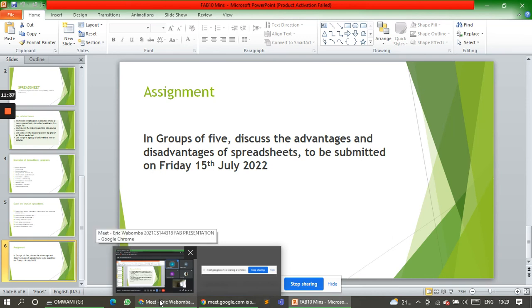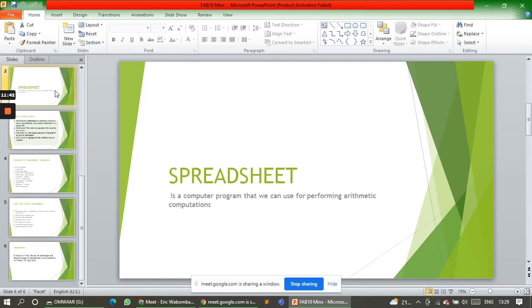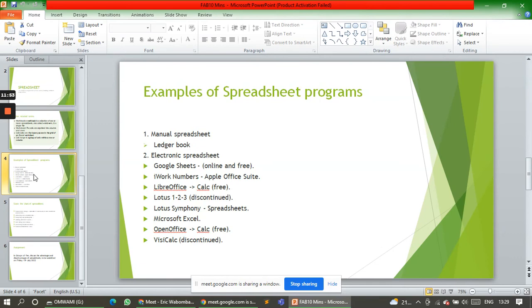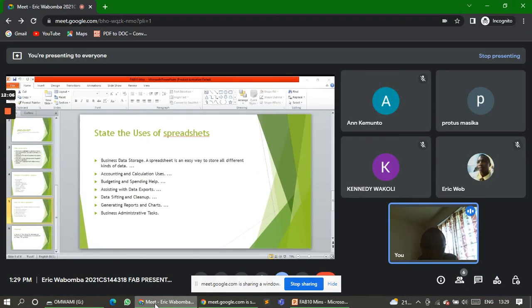So a summary of what we have done: we have talked about a spreadsheet, we have defined spreadsheets, we have looked at other related terms. We have workbook, worksheet, cells, cell range. We have also talked about types and examples of spreadsheet programs. We have talked about uses of spreadsheets. So, is there anybody with a question up to that point? Any question? Are we okay with that?